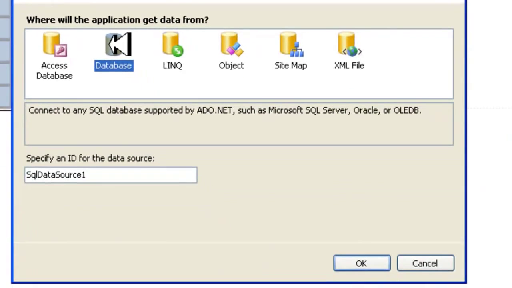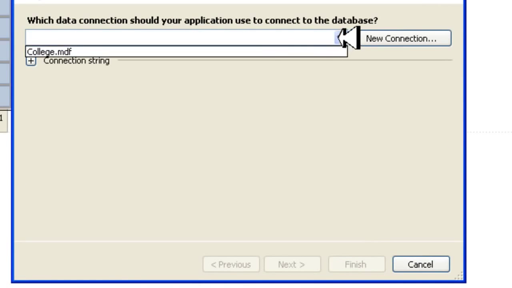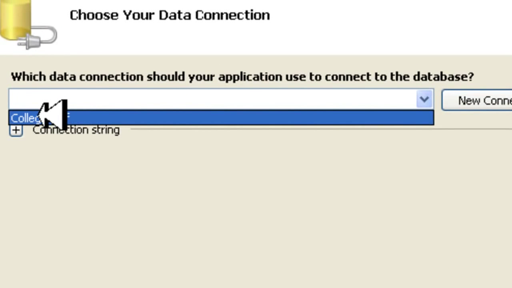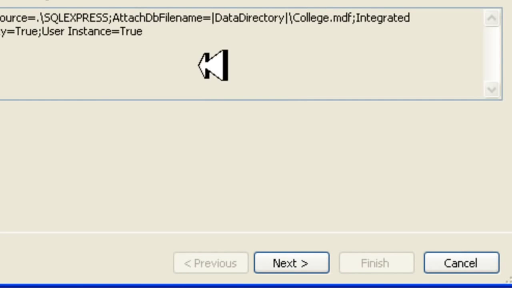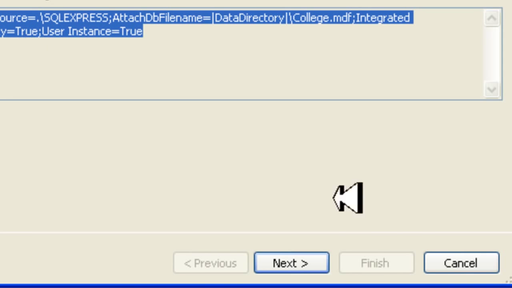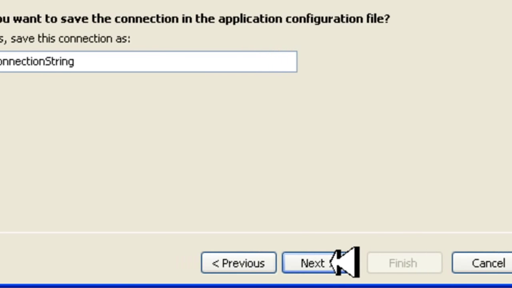So database. Okay, so we have our college database as we designed. It is there here. I'll go ahead and select. I will see the connection string. Our connection string query is there here. We don't have to do anything with that. I'll click on next.